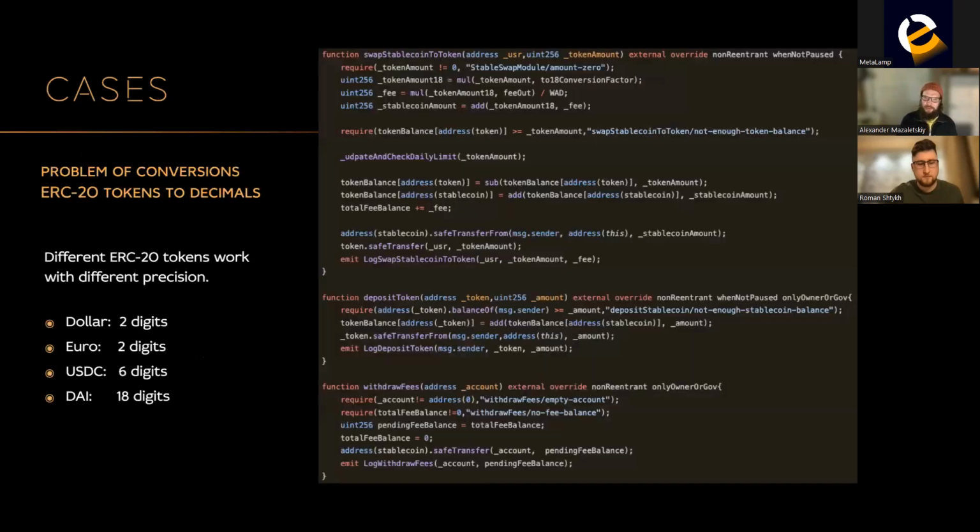Let's look at some interesting cases from our work. The first case is the classical problem of converting ERC20 tokens to decimals. It's no secret that ERC20 tokens are different and each works with different precision. When we talk about precision, we mean the number of digits following the decimal point.